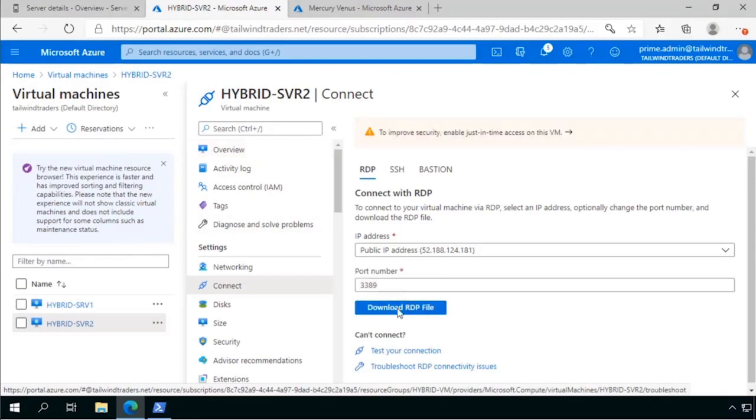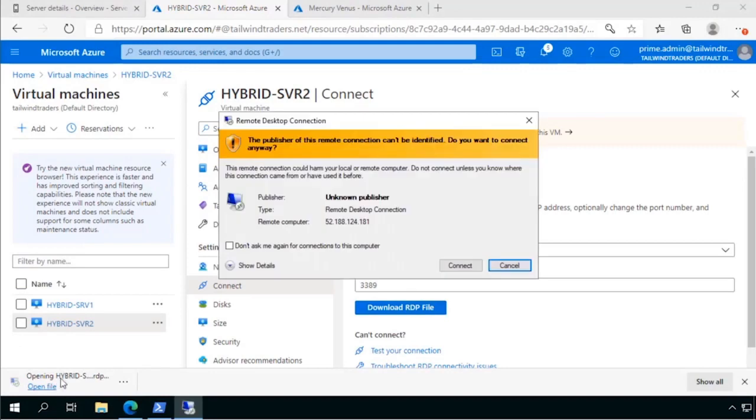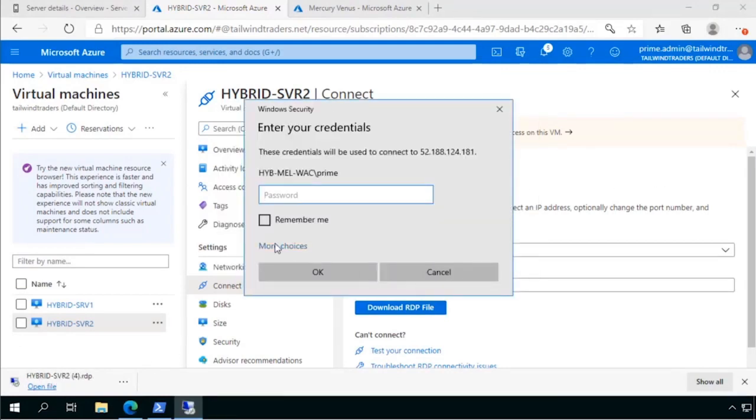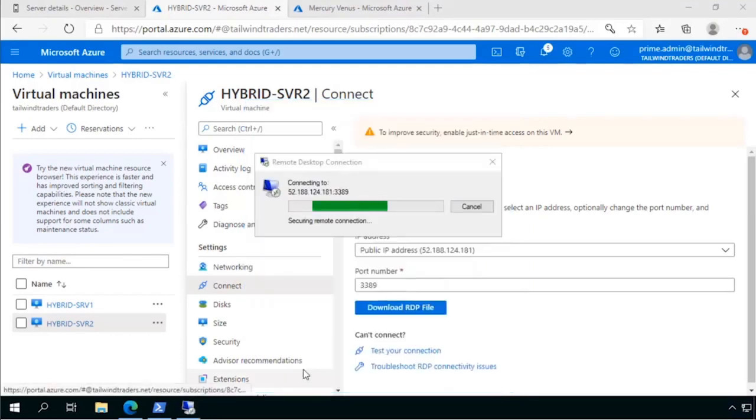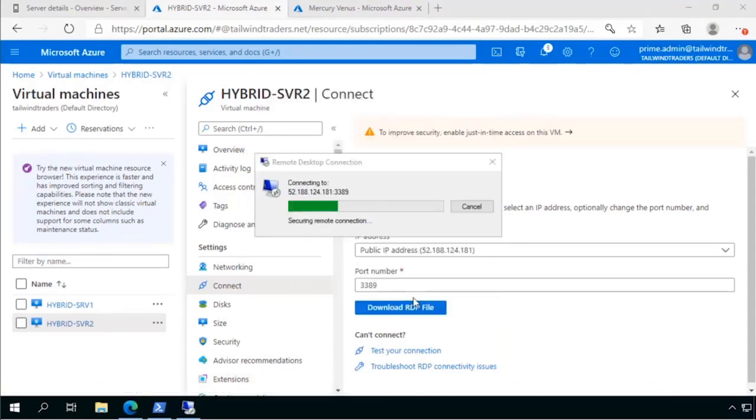So remember that this user has been synced into Azure Active Directory from an on-prem Active Directory environment. Again, more choices, and we use that particular formatting using a different account with this Azure AD / and then the unique name for this Mercury user. Now it's going to connect and log us in successfully to the server.